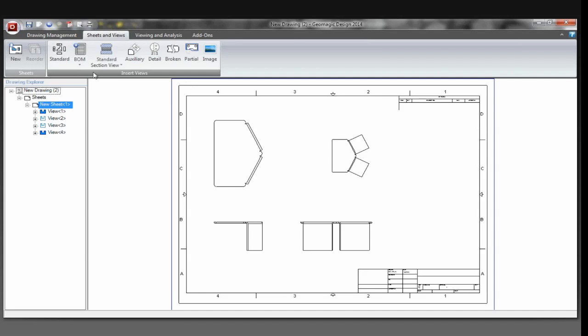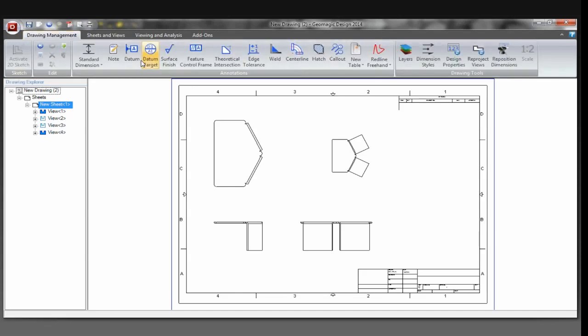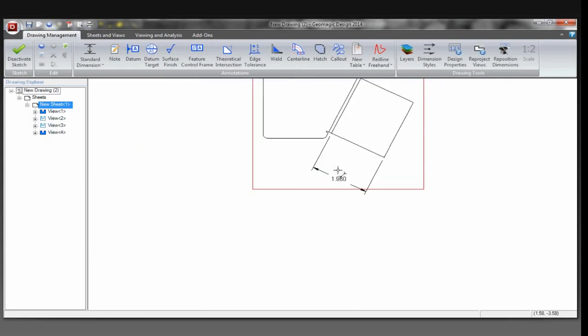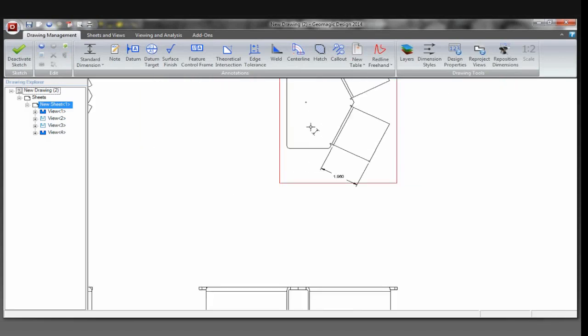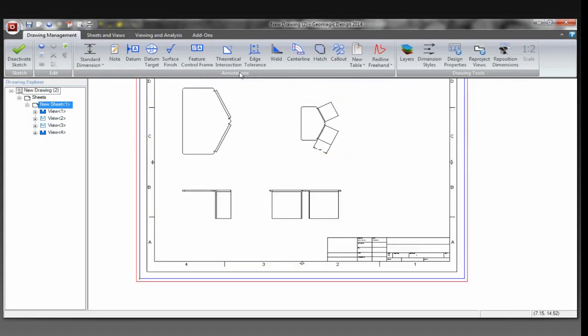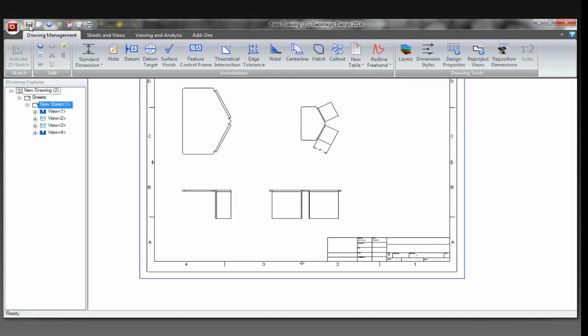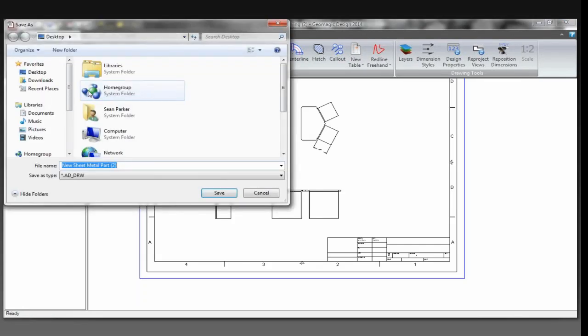And from here, I can just go ahead and add datums or dimensions, anything like that. So I'm going to add a dimension to this face. If you scroll in, you can see that that's 1.96. It's pretty easy because it's all linked. You can just click on faces and edges, and it applies the datums and everything to that. So now I want to save this.